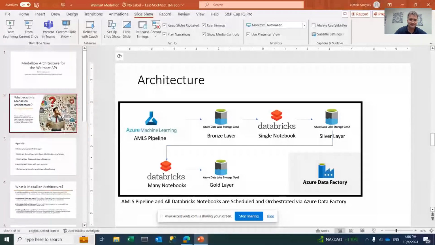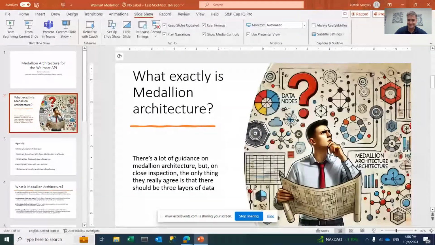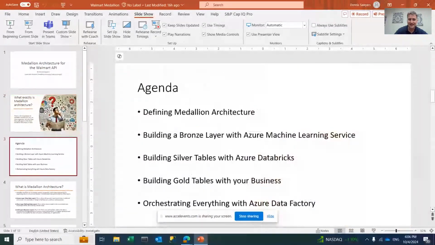Okay, perfect. So first, what exactly is a Medallion architecture? Covering the agenda: first, define the Medallion architecture, build a bronze layer, build a silver table, build a gold table, orchestrate everything with Azure Data Factory.